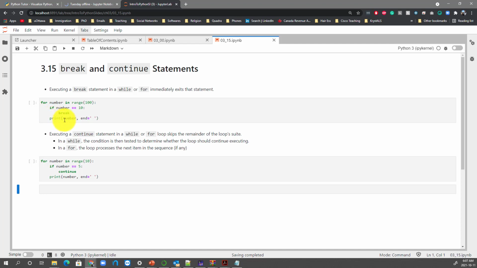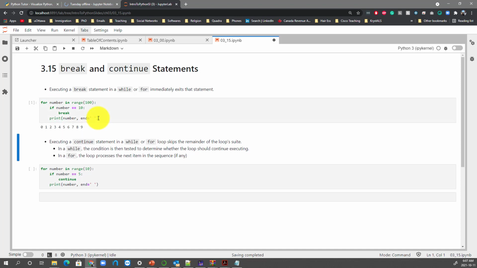Then print number, end. So what does that mean? That means if I'm going to reach 10, I'm going to get outside the iteration. Therefore, what I'm going to do is print the numbers from 0 to 9, as we can see here.